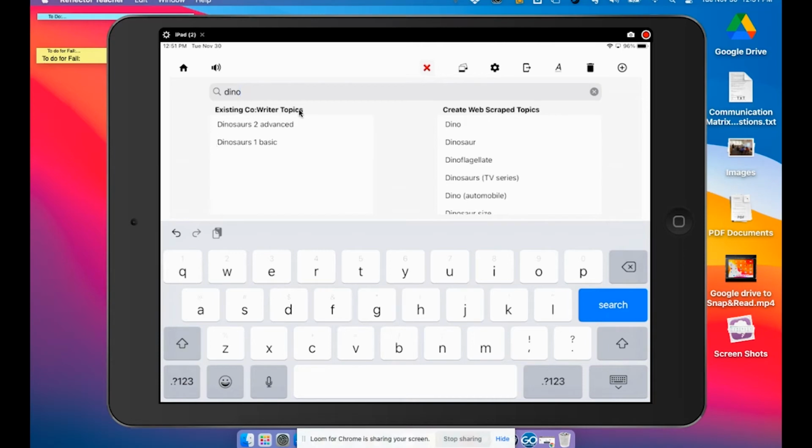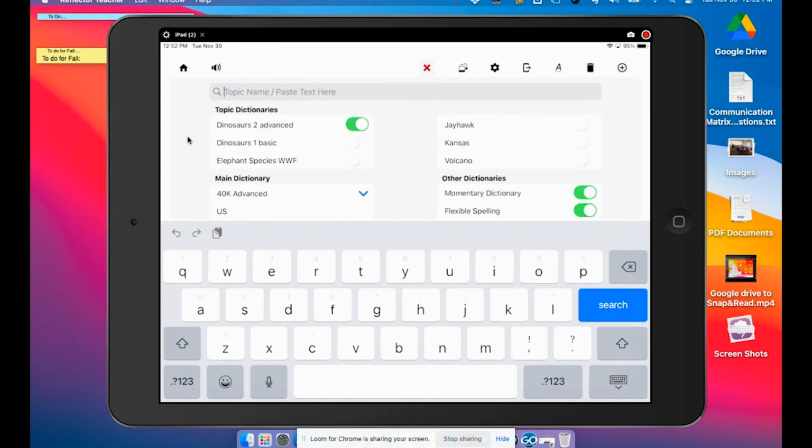If nothing shows up in this box, the box on your left, because of the topic that you picked, it should come and show up on the right side. And that is information that it is going to go out and what it calls scrape from the web, from different websites, and pull in words for you. So if you don't see your topic over here on the left-hand side, you should see it on the right-hand side, and you can choose that. My topic happens to be over here on the left-hand side, so I'm going to go ahead and choose Dinosaur 2 Advanced. That is now turned on.